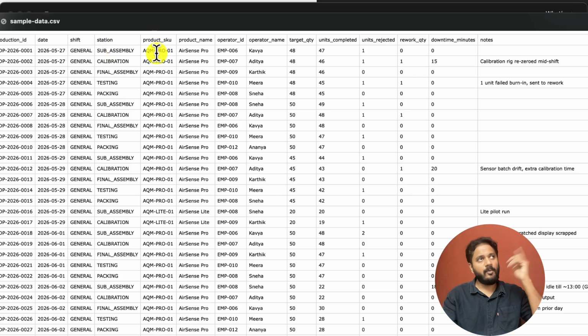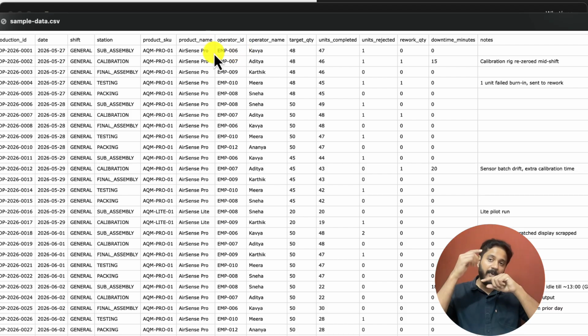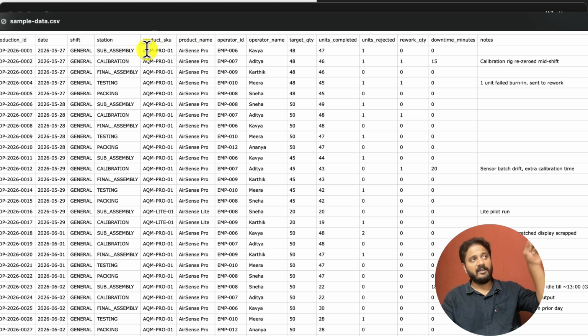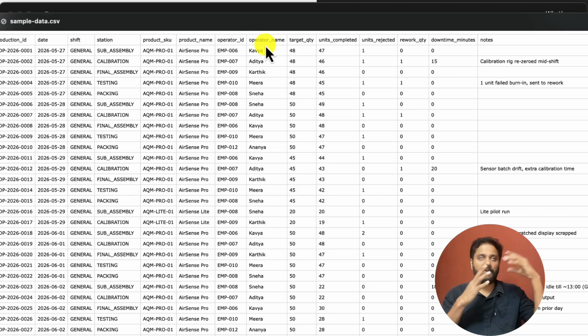This is something that's very, very important. What is the name of the product? What is the operator ID? This is very, very important because at the end of the day, you want to ensure at an operator level that products are being produced correctly, with the right quality. Tomorrow, if there's a customer complaint, say on AirSense Pro, you look at the SKU, and from the SKU you look at its production ID, and from the production ID you are able to figure out who the operator is. Just to bridge that gap, you need to ensure that your data model requires all of this.